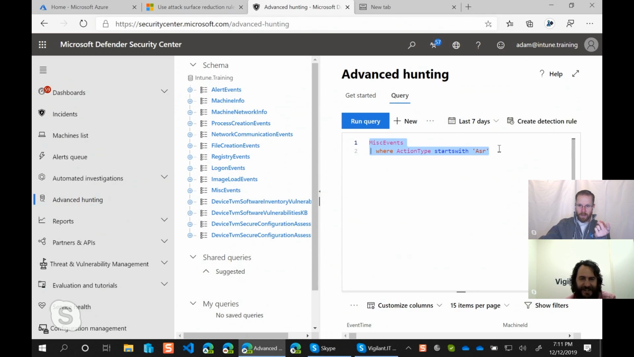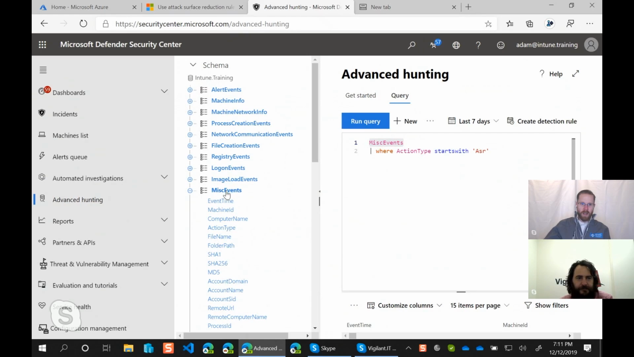Bonus points if you know what this is called. This is the Kusto query language, or KQL. You will find this throughout Azure, and even in the Config Manager CM pivot has it now. This is a very powerful yet simplified query language, and by simply typing the name of the table, which is actually what's right here, miscellaneous events, you are doing the equivalent of a SQL select star from.